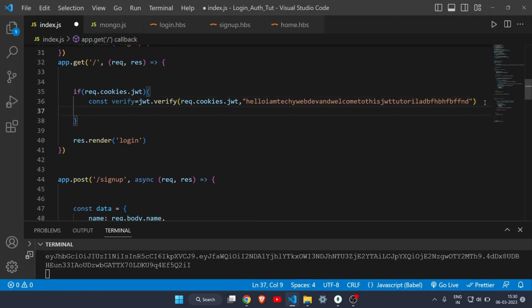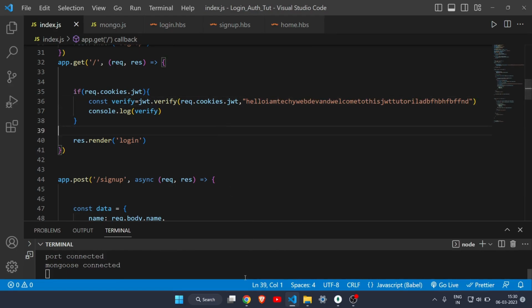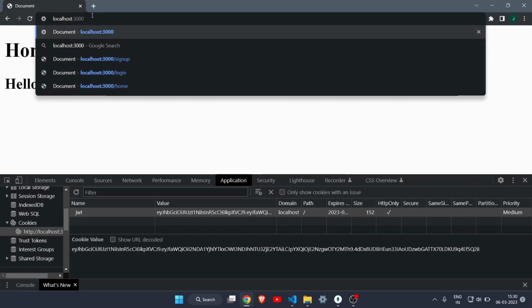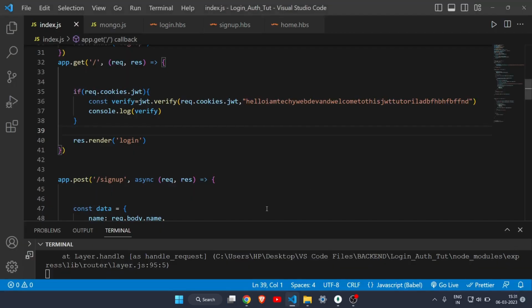all right. And if the cookie is verified, if the cookie is there, then we will render the home. But before that, let me just console log this verify to take a look if it works or not, okay. And now let's see, if I just click OK, alright, so it is giving me an error.